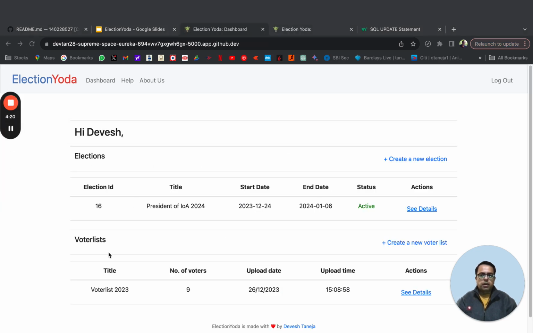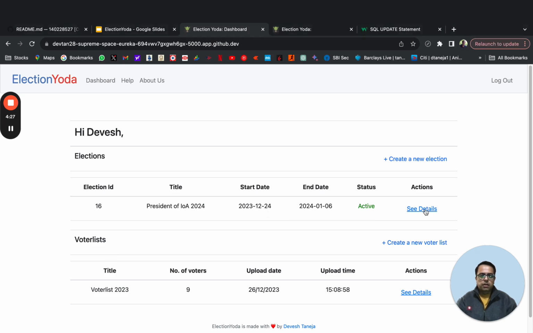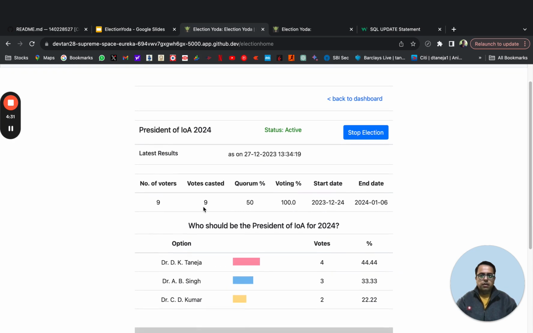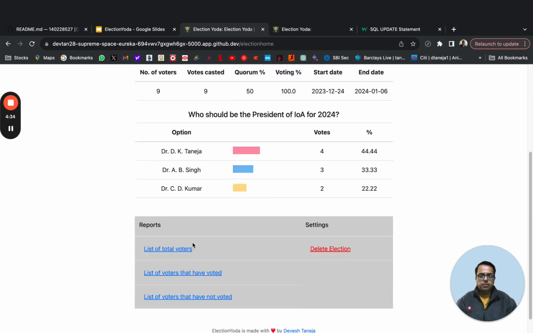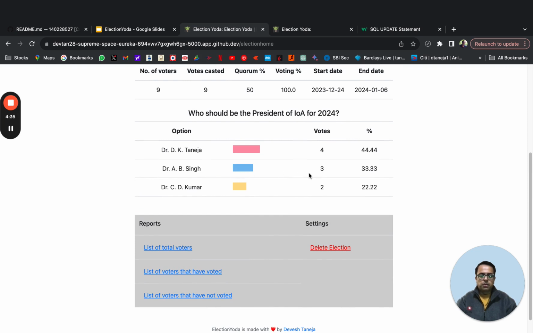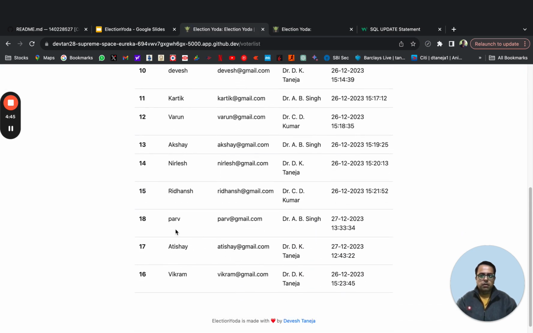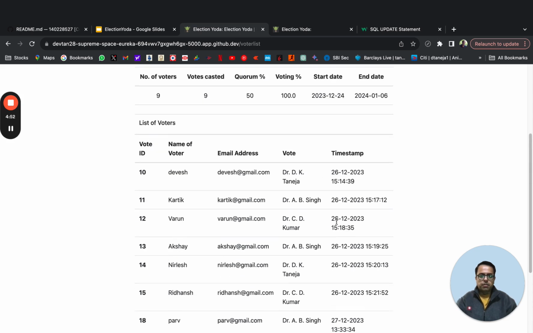Now we again go back to the election officer's dashboard to see if that vote was registered. So for this election, if we go and see the details, we will see that the ninth vote has been cast, and that vote has gone to Dr. A.B. Singh. So he now has 3 votes. If you look at the list of total voters, you will see that the vote for parv at gmail.com has been voted at the current timestamp.